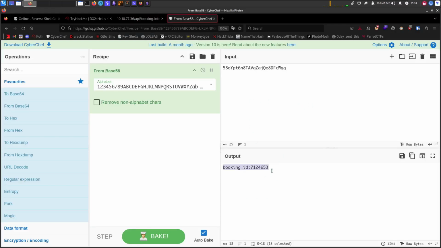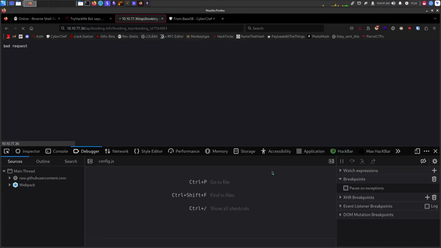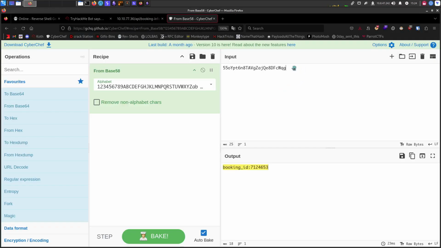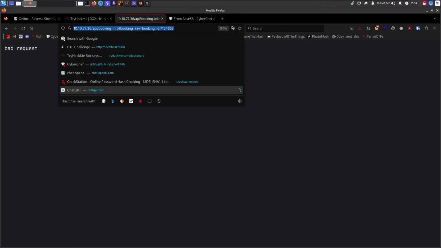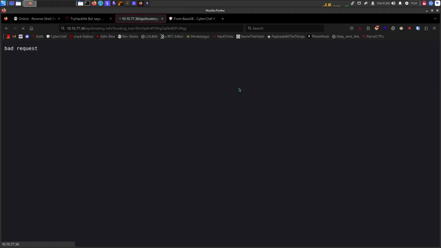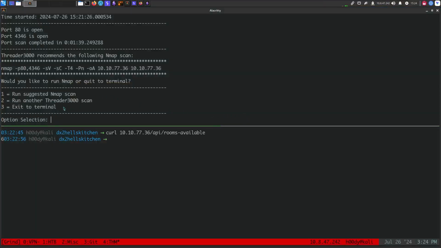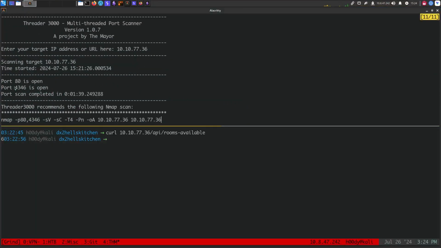Let's try to paste this one. Let's see what we get. We can close this. We get bad request. So it looks like the server is expecting some base 58. We put the base 58 cookie we had, and now we have not found. Okay, that's something new.